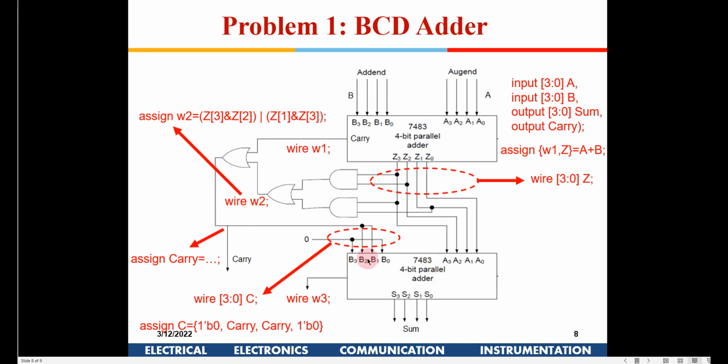Now what about this? This is another wire which you need to define, W3. You need to define this as a wire. I am writing it as wire 3. So this wire needs to be defined. I can define it as a C variable also here, that is, the name of the wire is C. So now C is 1 bit 0.